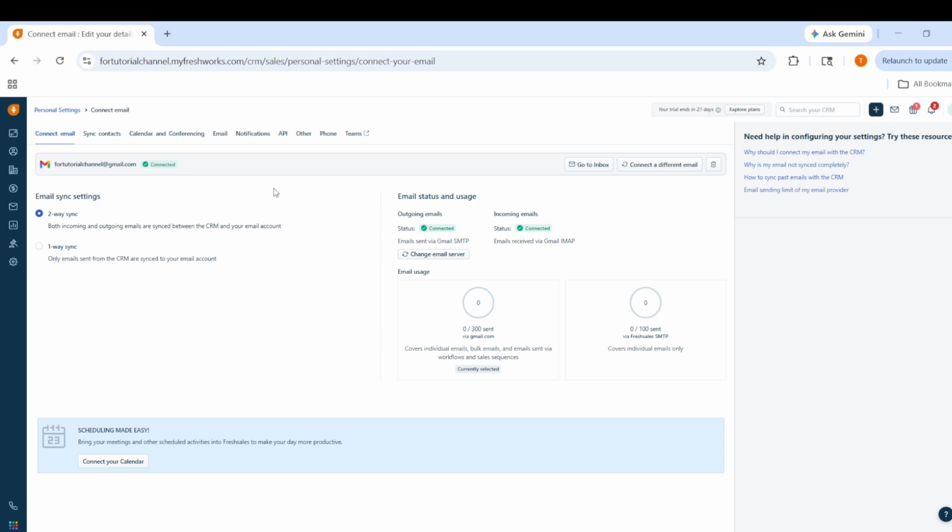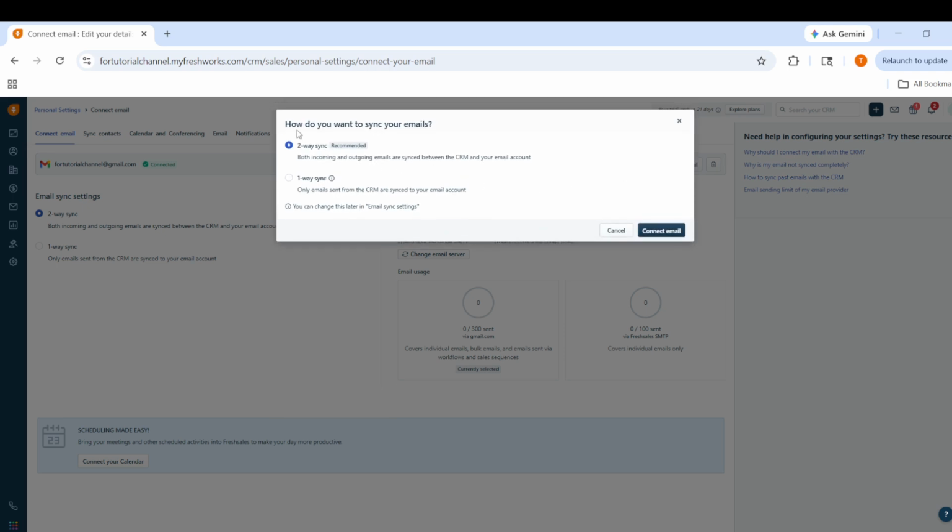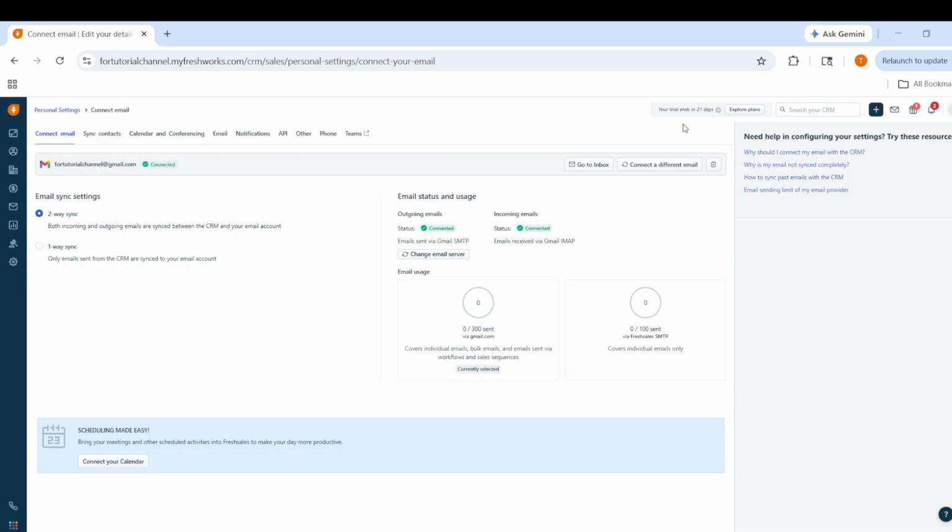Now choose between two paths based on what you want to do. The instructions describe clicking Connect a different email if you want to replace it with another email. If you are not trying to replace it and you want to fully remove Gmail, you will instead click the trash icon. Go ahead and click the trash icon next to the Gmail connection. This action is what triggers the disconnect process.